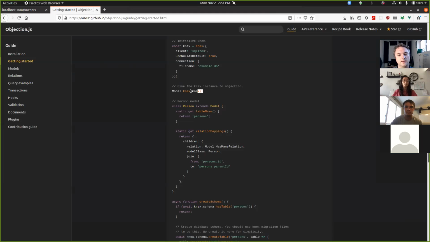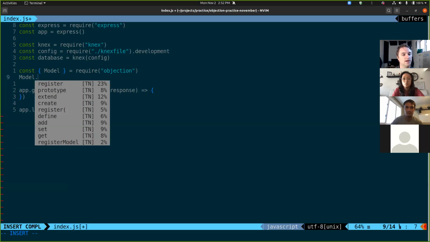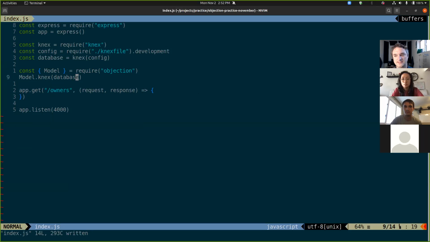Next thing, we've got to tell Objection how to connect to our database. In our case, this is going to be our database object. So we'll say model.connect database. That's our database connection. That's how Objection is going to use it.